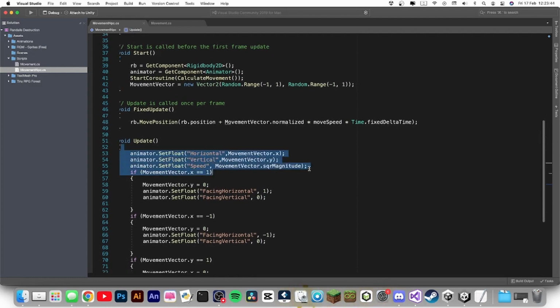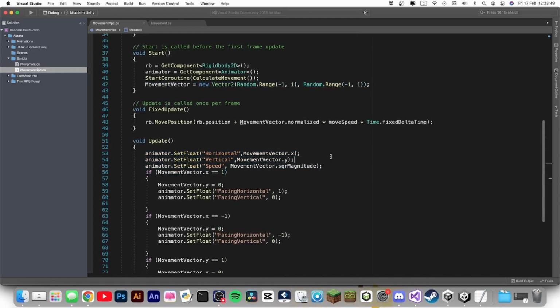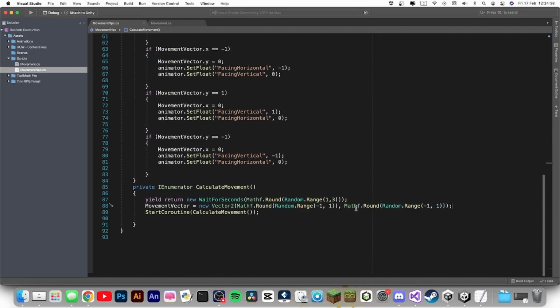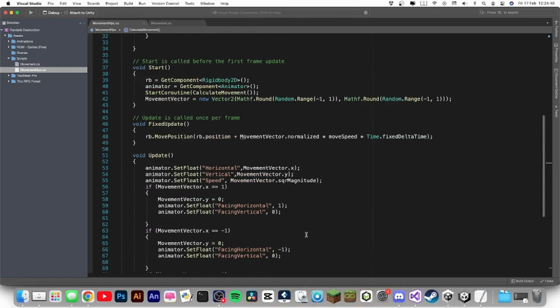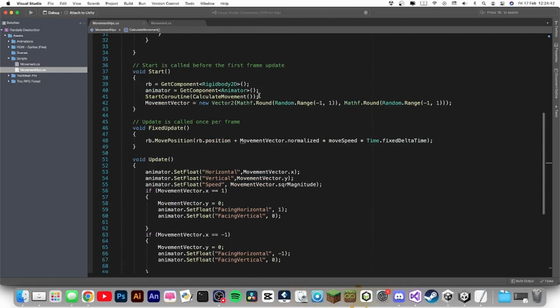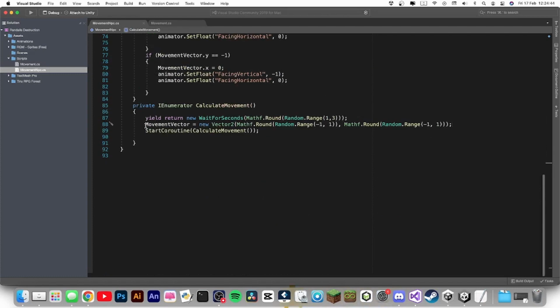Next, it's going to set horizontal to that value. So let's say this is set to -1, this is set to 0. So that would be, oh, hold up. All right, there we go. Now it rounds it every time. But it's going to start the coroutine, calculate movement. Now we're going to go down here, and it's going to wait for seconds.